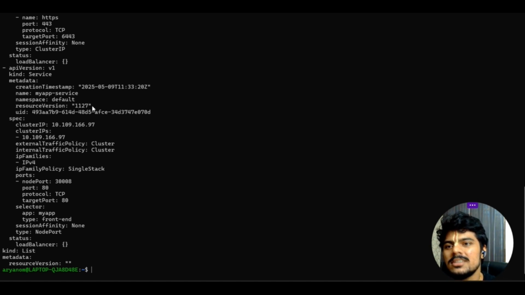And then the resource version is 1127. It has resource versions as well, and the UID, the unique ID. And the spec has the cluster IP. It's the IP that has been given to our service at the moment. If we want to reach our service from an external source, it will first contact our cluster IP that has been given to our service. I haven't set this particular cluster IP, so it's the default IP that has been set by Kubernetes.